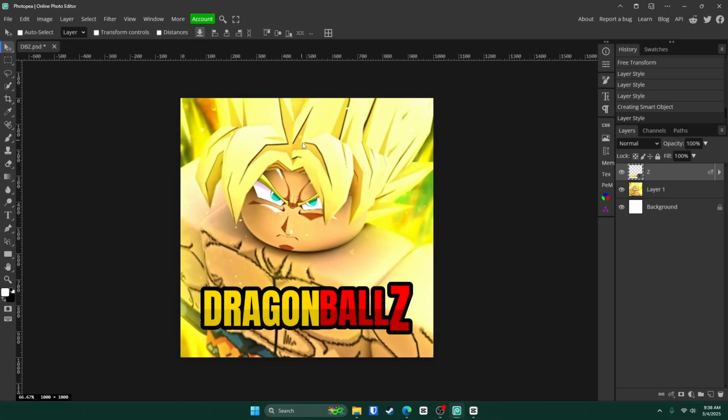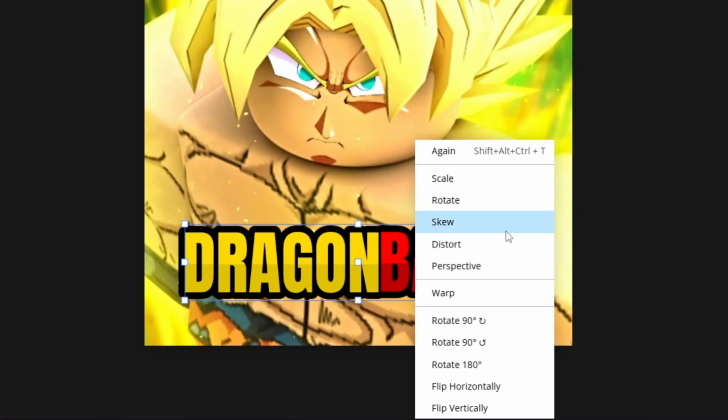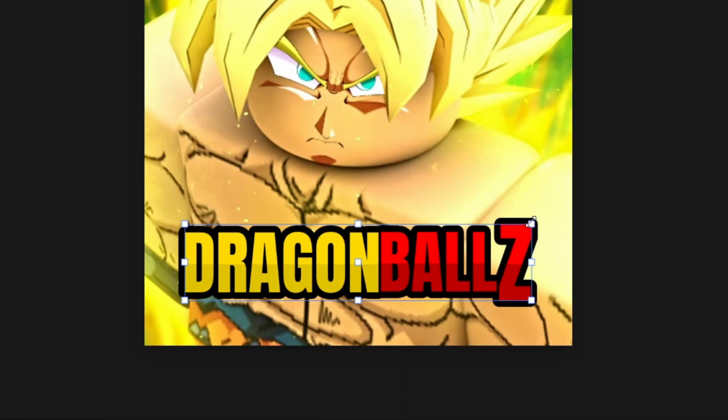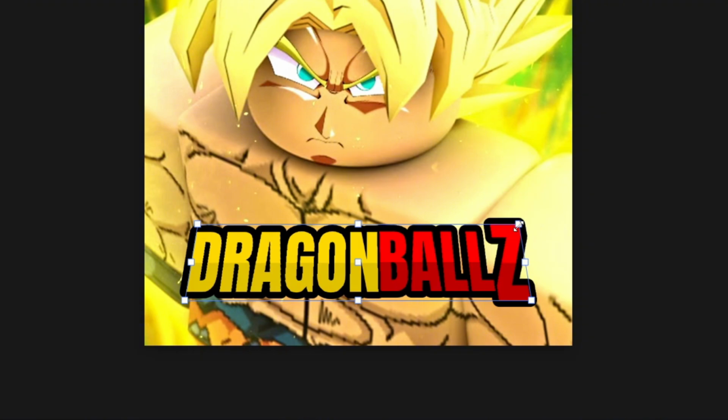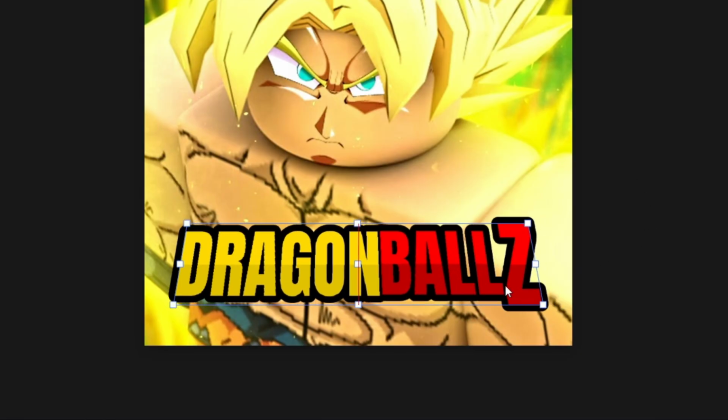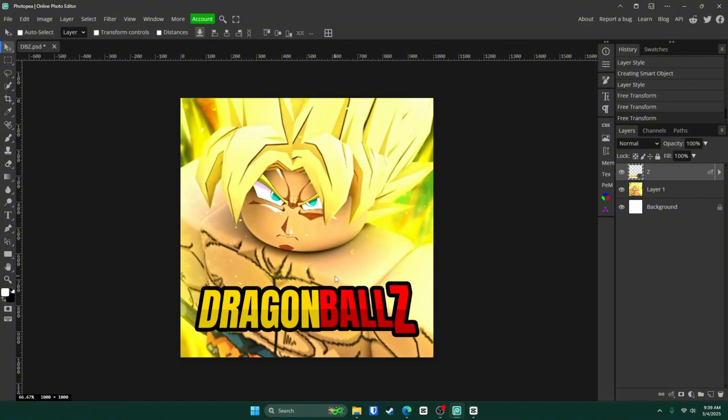Now click Control Alt T to free transform your text. Right click on your text and go to perspective. Then grab one of these boxes, either the top left or the top right, and drag it slightly inwards and up like that. Check mark. Now you can scale it up if you want even more. It just gives it some depth, and I think it looks pretty cool.